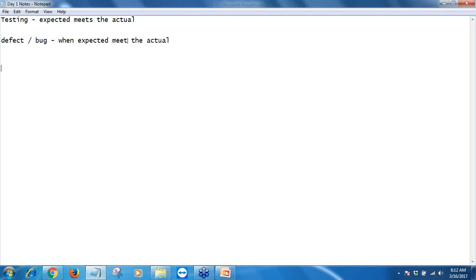Okay. So what is the objective of testing? The objective of testing is to basically find out if whatever is expected from the system, from the product, is meeting the actual, is also being done in reality or not. Okay.